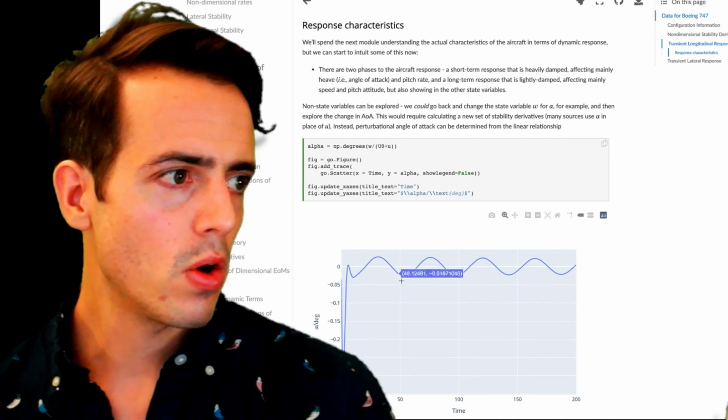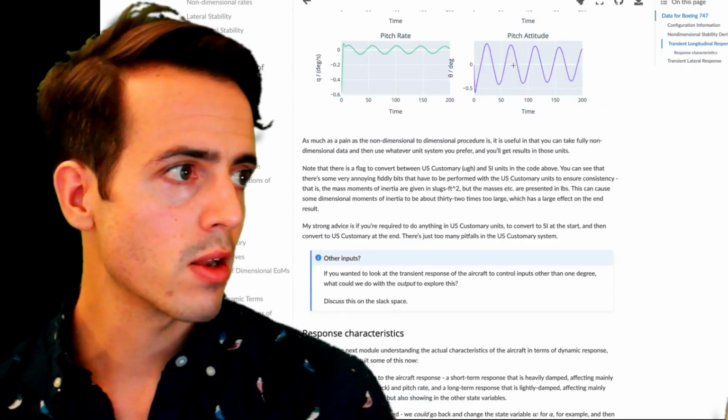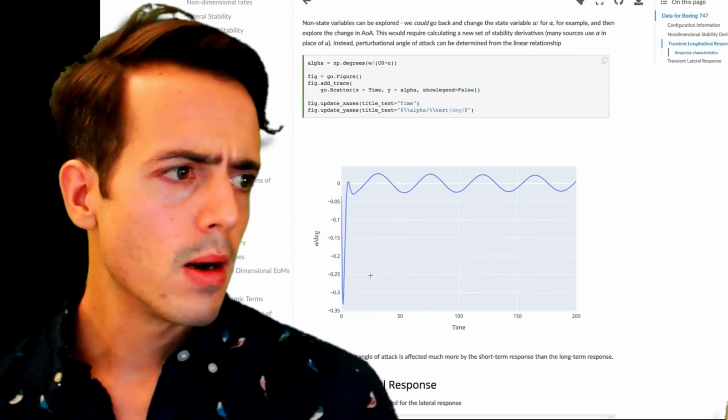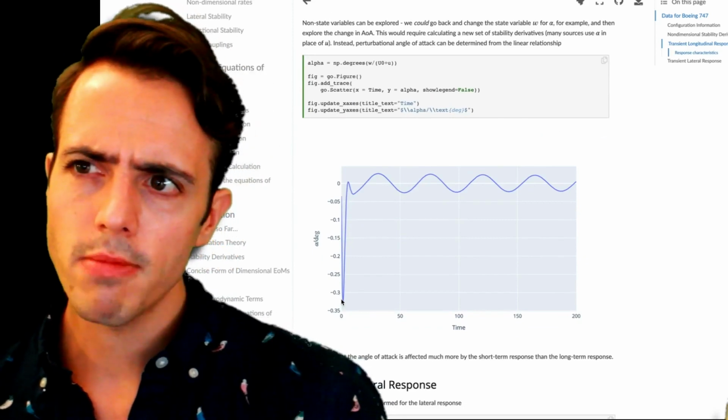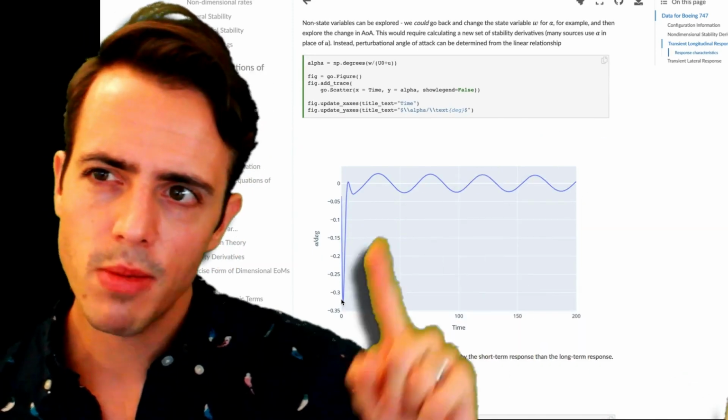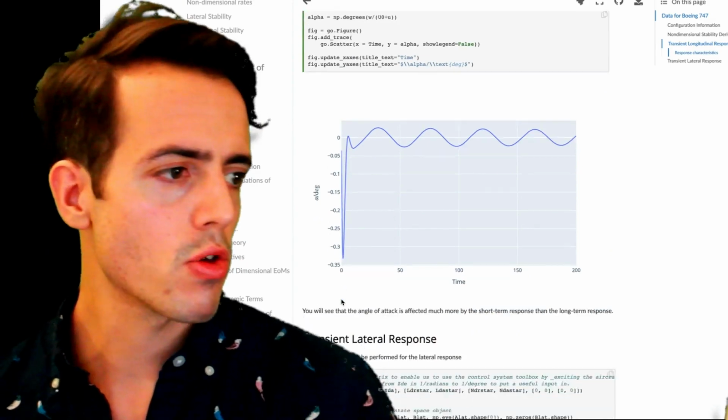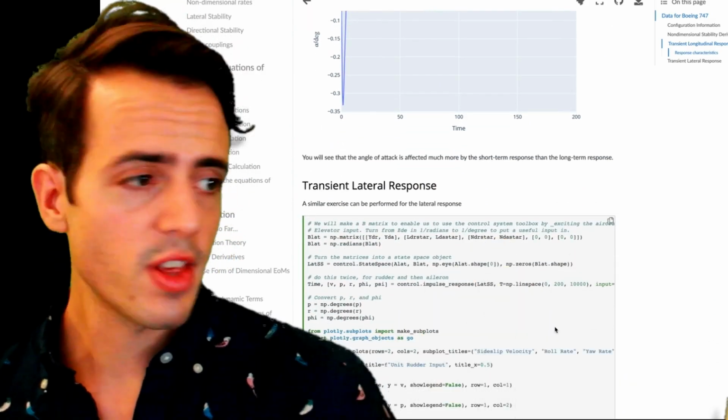So this long-term perturbation is quite small compared to the long-term perturbation here, but the short-term perturbation is quite big. So we're going to think about that, and what that means for those two modes of motion. We then do the same thing with the lateral response.